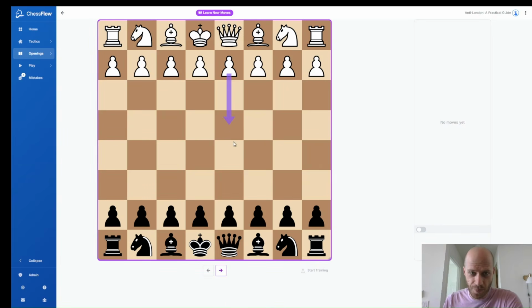We've got this purple arrow, which means this is a new move I haven't seen before. We've got the Anti-London and Practical Guide. That's the course we're doing. This is the notation pane. This is the engine, so you can toggle the engine on and off. We're in read mode right now, and we're learning new moves.